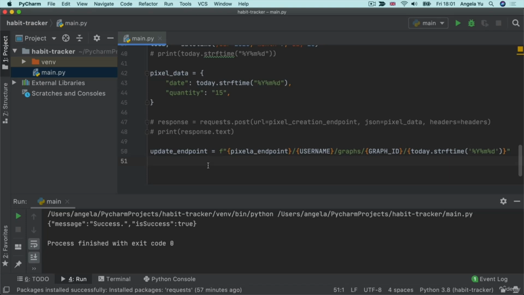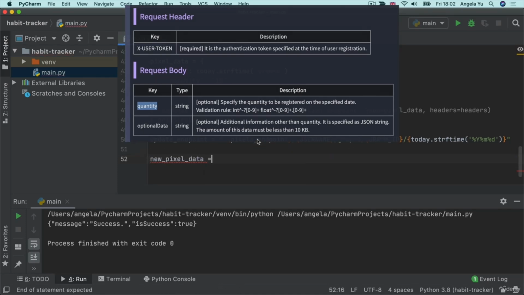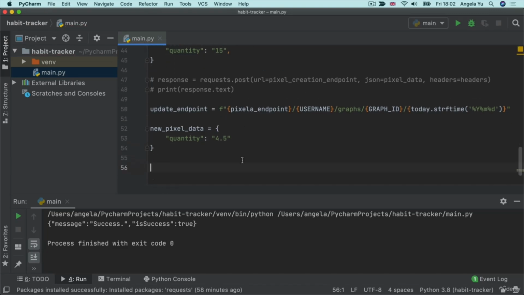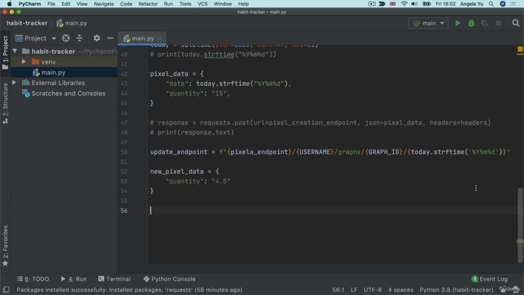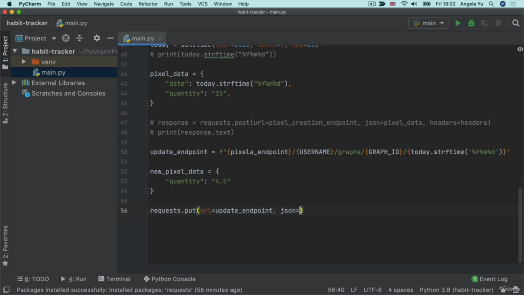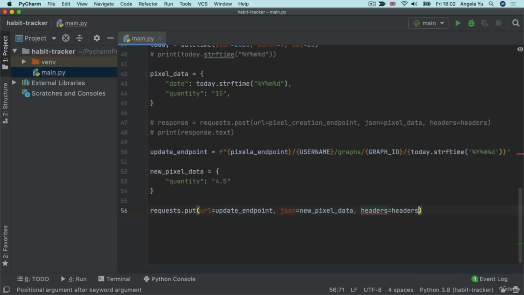So this is our update endpoint, and the only thing that we're going to change is the quantity. Let's say I create a new pixel data dictionary, and now my quantity, instead of being 15 kilometers, was actually, let's say, 4.5. So this is my new pixel data, and now I'm ready to make my put request. So we're using requests.put, and then the URL is going to be the update endpoint. The JSON is going to be our new pixel data. And finally, the headers is going to be our headers for authentication.